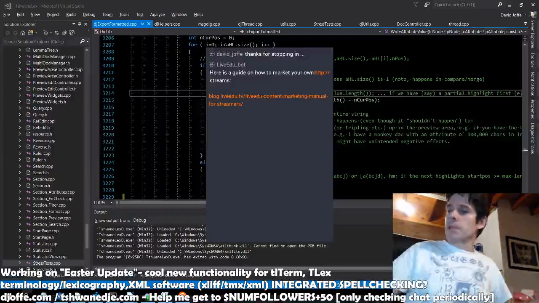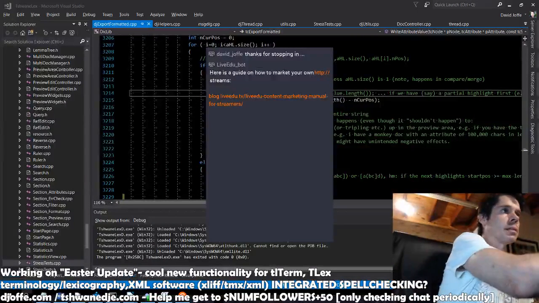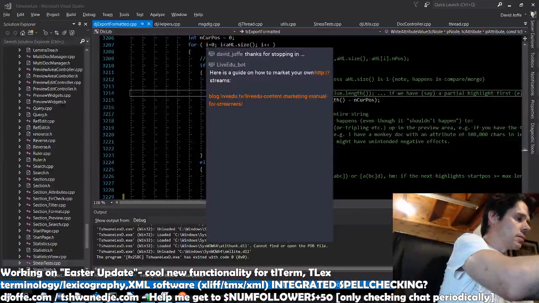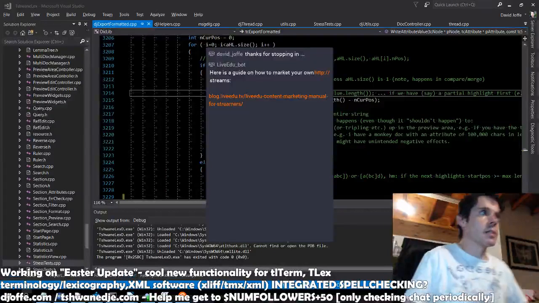So there's a bug that sometimes doubles up the highlights. And this change should fix it, I think.